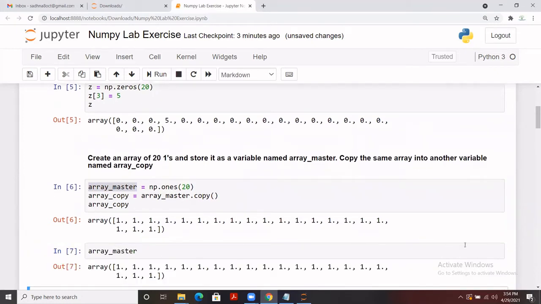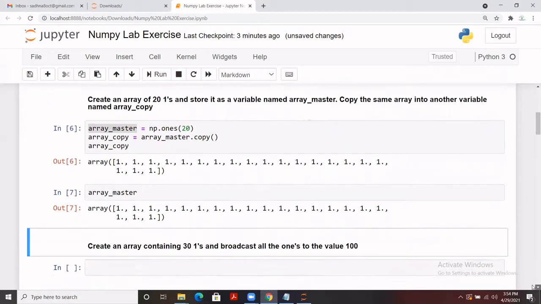Perfect. So here we have created an array, not empty, with all the values as 1. There were a total of 20 values, and we named it array_master. Then we stored it in another variable, which is array_copy. So we used the copy function for that purpose, and that is the output. You can check it out.